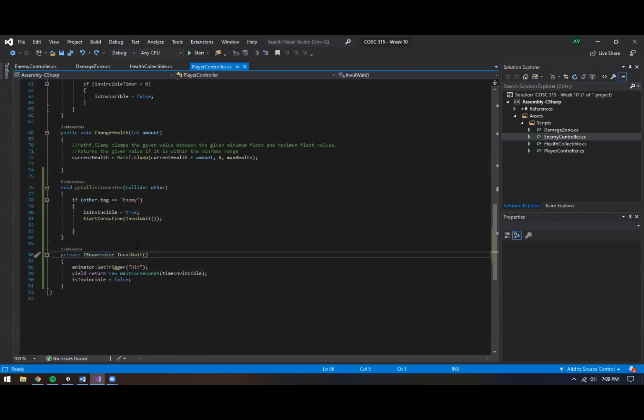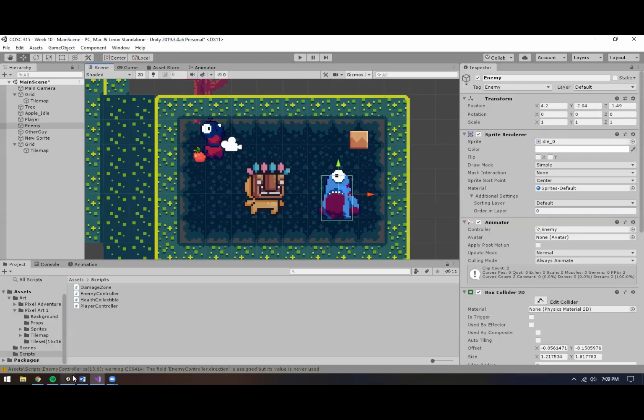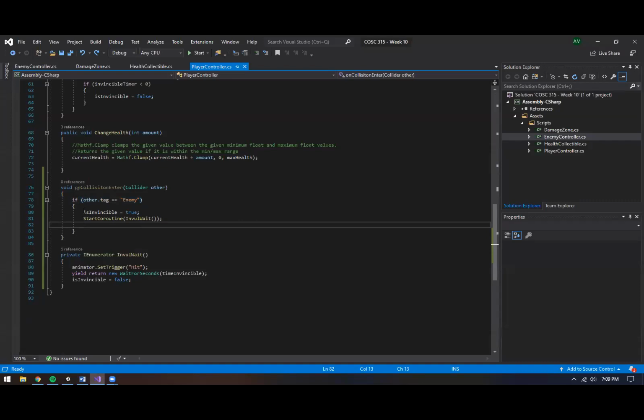And then we have this function, an IEnumerator, InvulWait. So essentially, we're going to be waiting for a period of seconds of time invincible. And then invincible is false after this time. Okay. And then on the collision enter, if the other tag is an enemy, we talked about tags before, where you can set different game objects to a tag, is invincible is true. And then you can start your coroutine of InvulWait, which is this here.